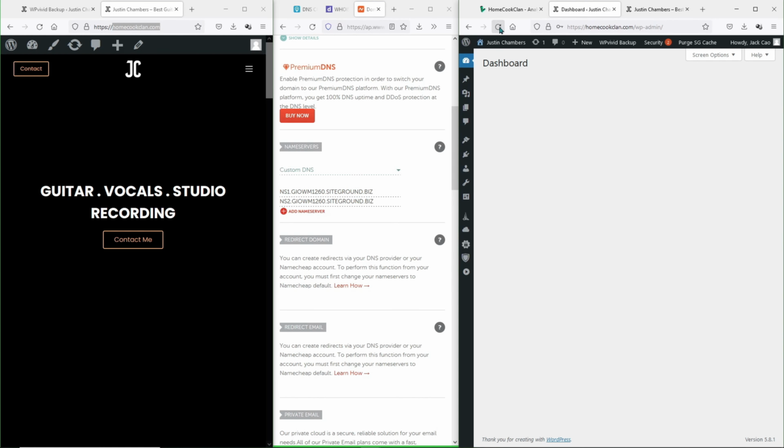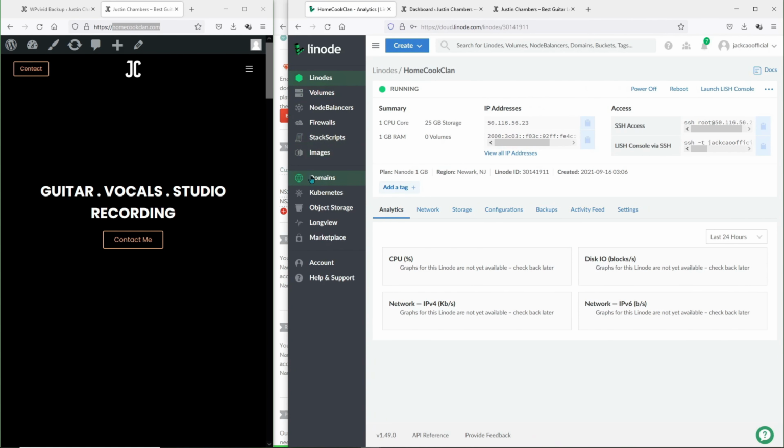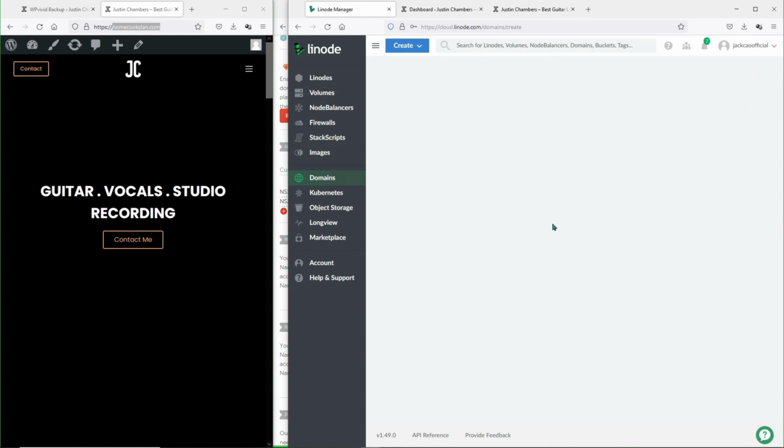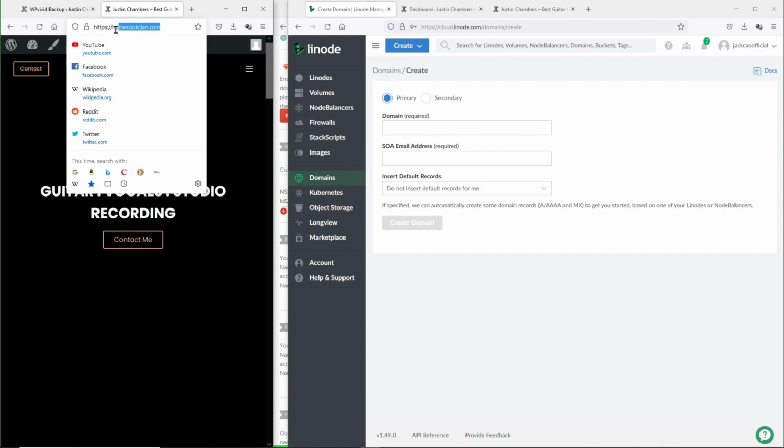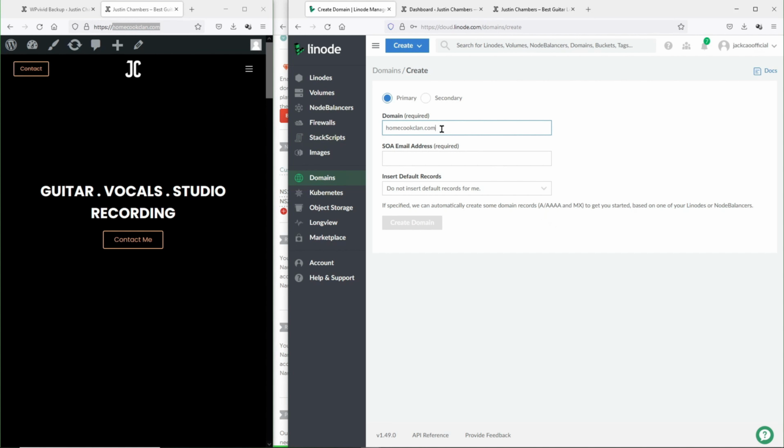So to do that, let's go to Linode. Under domains, we want to create a domain. We want to copy this domain, place it here, put in an email address, and then over here, we want to insert default records from one of our Linodes.